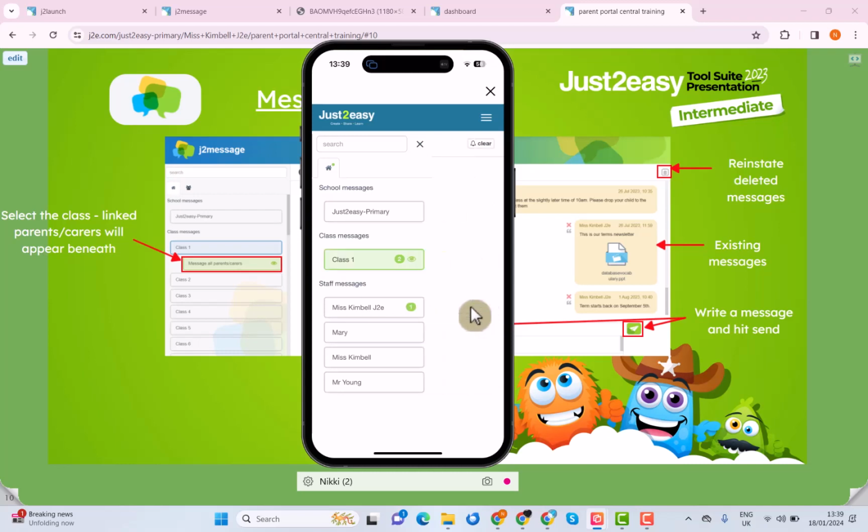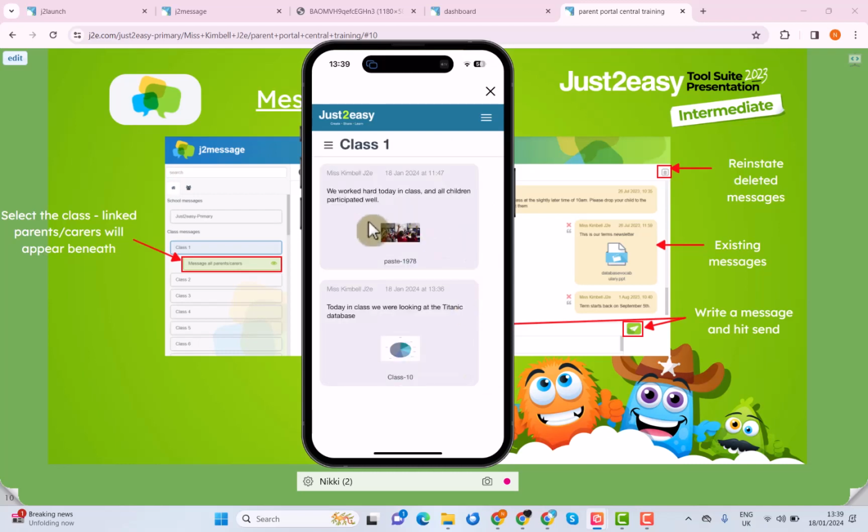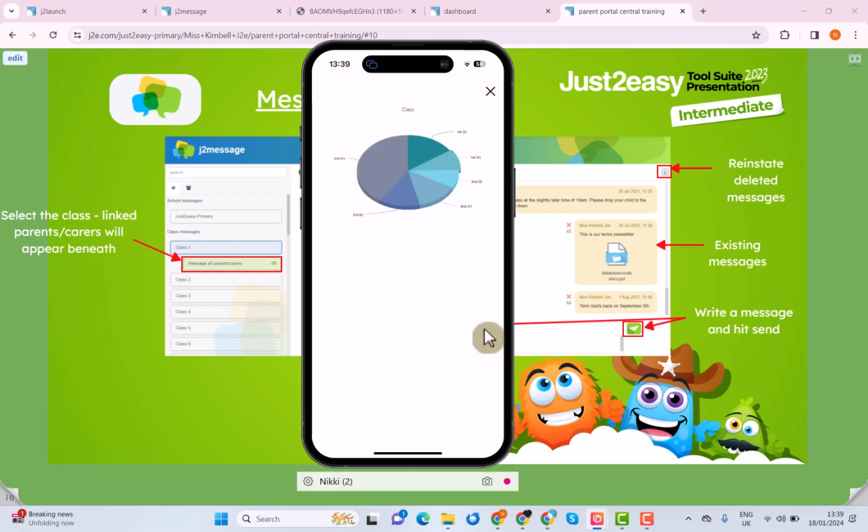So there is class 1. We can see we worked hard in class and all the children participated well, so we've got a lovely image. And today in class we looked at the Titanic database. If I click on these pieces of work, that will open up in a view only format, so I can't actually do anything with that, but I can see it.